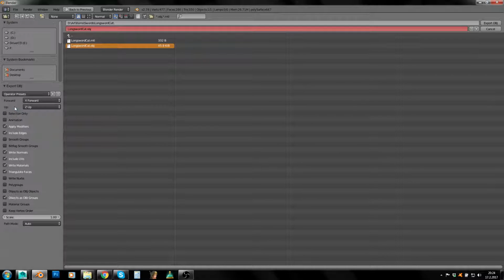So I've got my settings already preset here, and as you can see, you need to have forward X, Z up, and you want to apply modifiers, include edges, you want to write normals, include UVs, write materials, triangulate faces, objects as object groups, and every single other option should not be checked. When this is done, you can click on this plus sign to save your presets, so you've got it here like this. And every single time you are exporting an object which is to be converted to MDU, make sure that you've got these settings here like this. So when this is done, you can export your object.